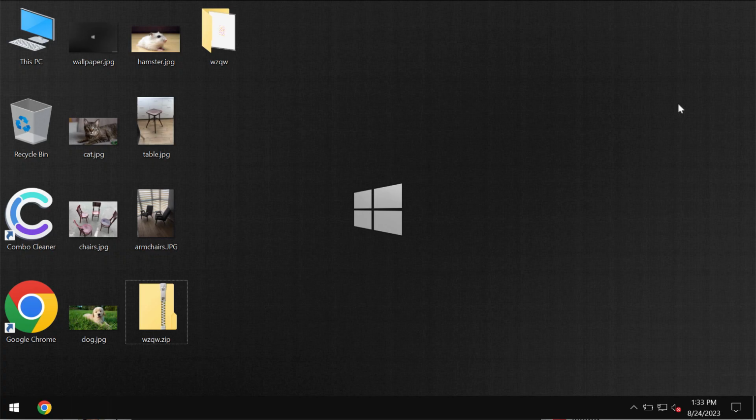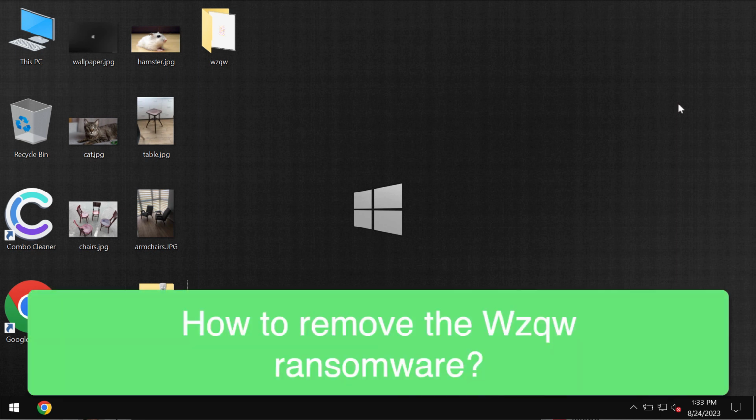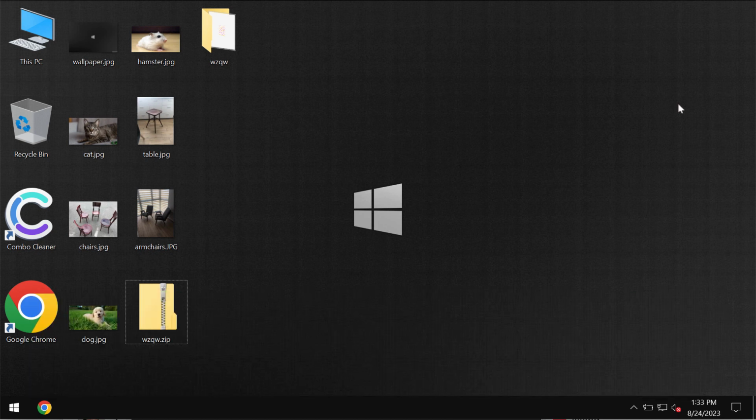My video tutorial will provide you with instructions that will help you to get rid of the ransomware called Wzqw. In fact, this is the ransomware from the DJVU ransomware family. This ransomware encrypts files and it adds this Wzqw extension to the file names. Because of that, it is impossible to use the files anymore.